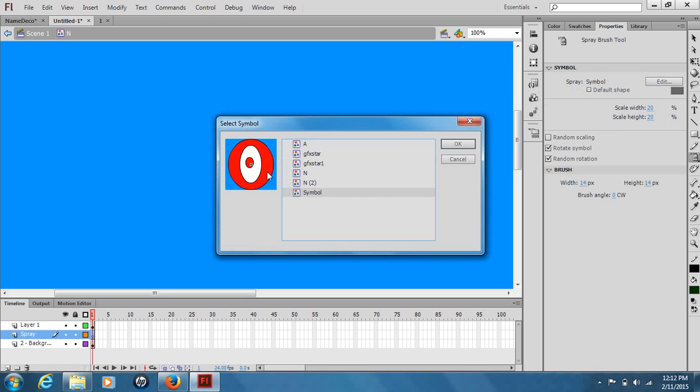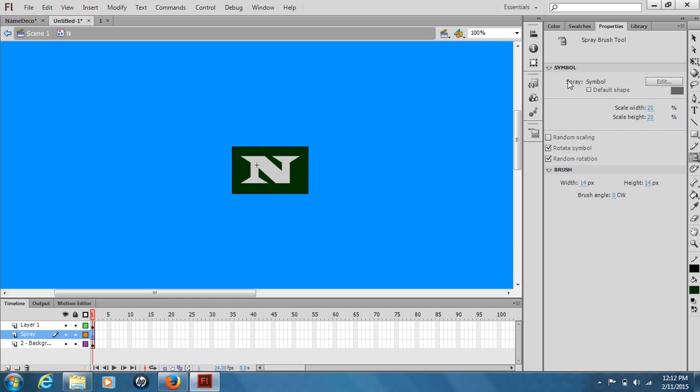So you see my spray, my target spray that I want to use, it's a background, is selected. So hit OK. Once you have it selected, and you can see spray equals symbol. So you're okay now. So now you can change your scale, your width and your height on your brush. But I'm gonna keep it the way it is. I like the way it is.